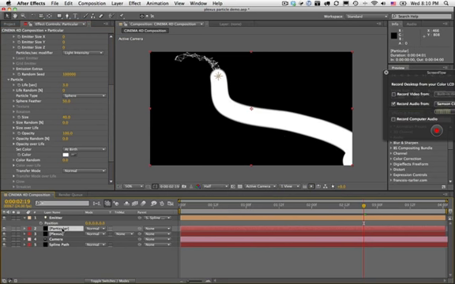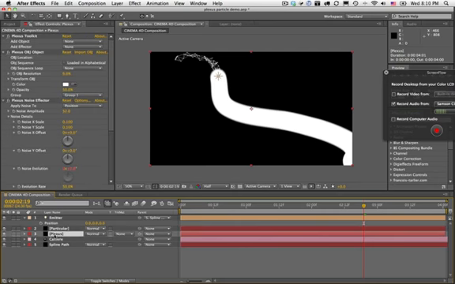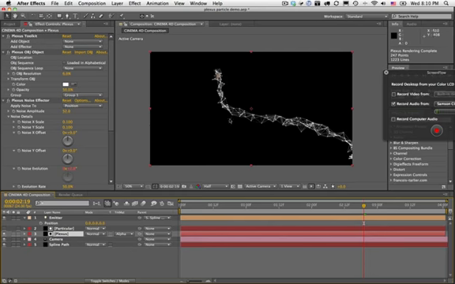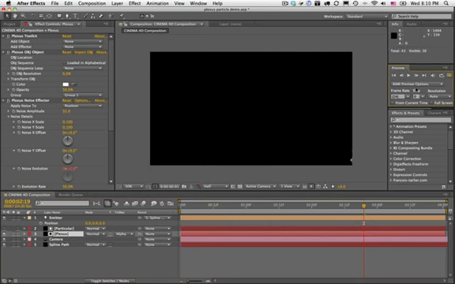All I have to do now is make this Particular a track matte for the Plexus. So if I go to the Plexus layer and choose track matte, and then I can just choose alpha matte, you're going to see now if I go ahead and preview this, that essentially the Particular trail is revealing the Plexus.